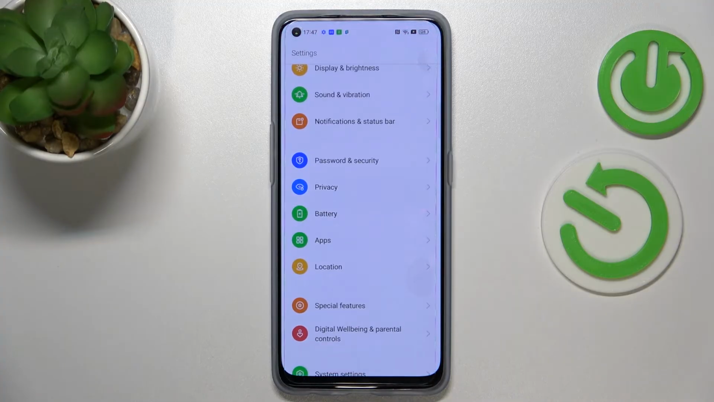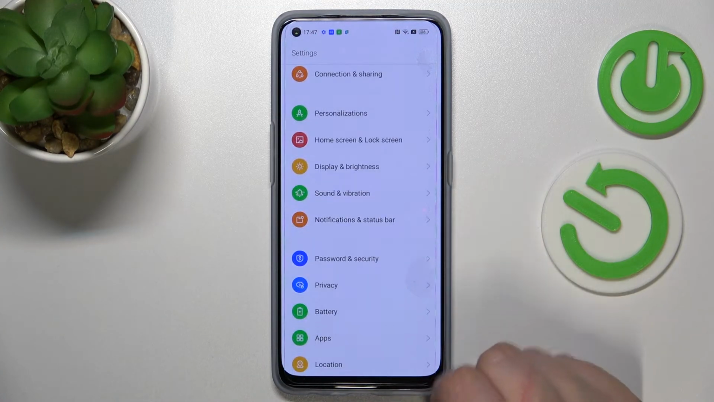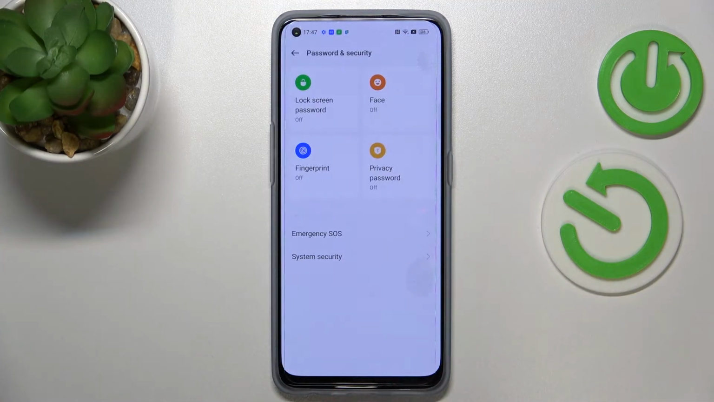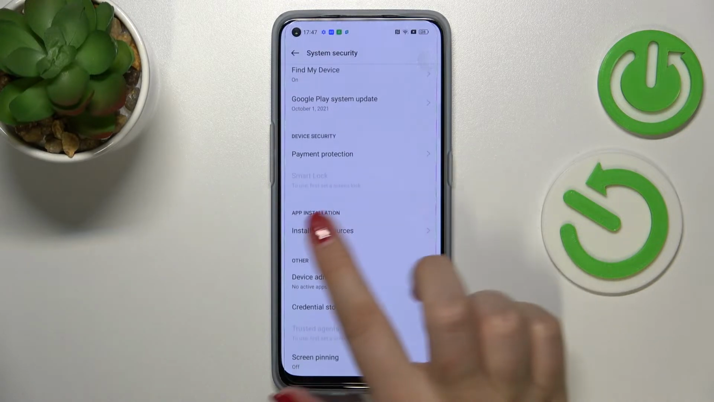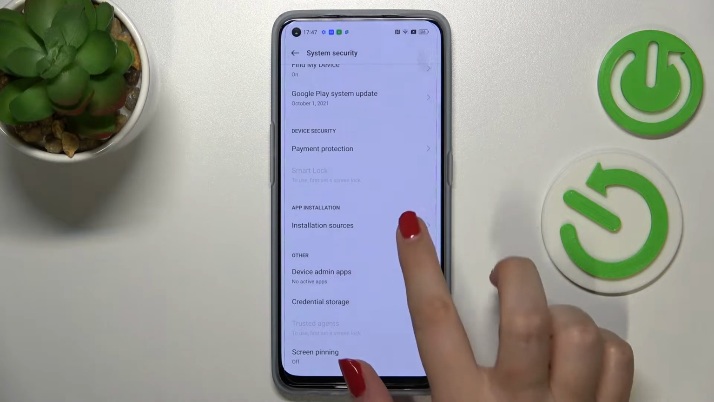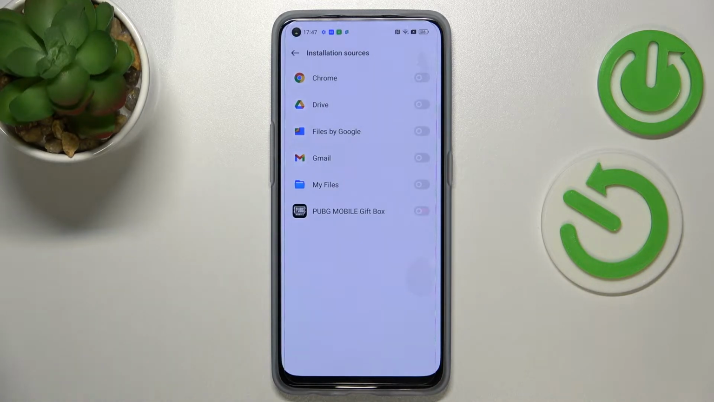So first of all, let's enter the settings, and here we have to scroll down to find password and security. Now let's tap on system security, and here let's find app installation. Let's tap on it. And here we've been transferred to the list of apps which are allowed or not allowed, just like in my case, to install some content.